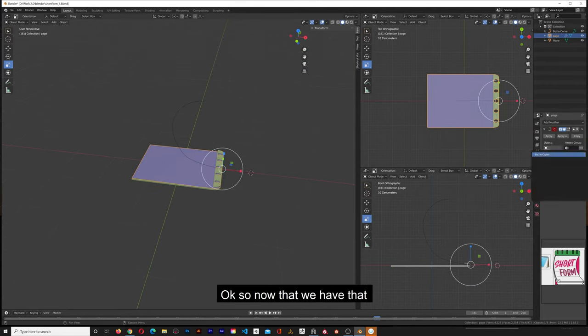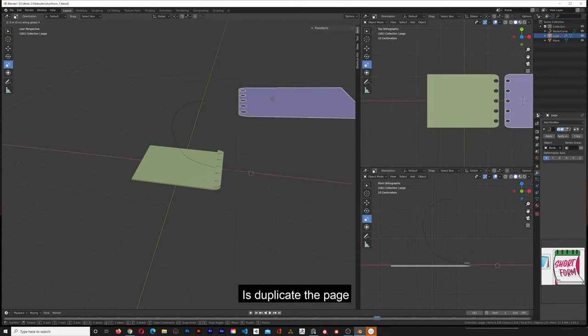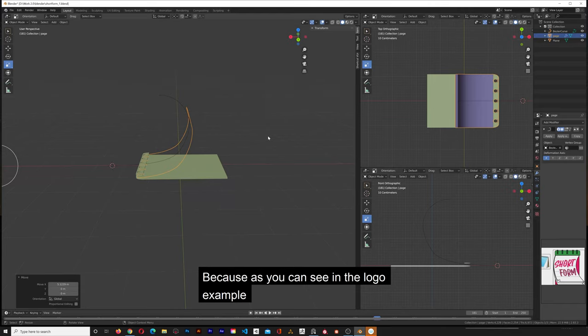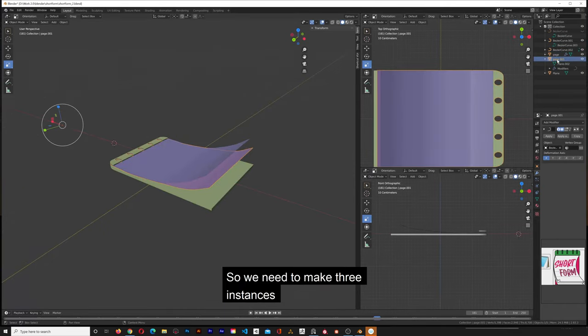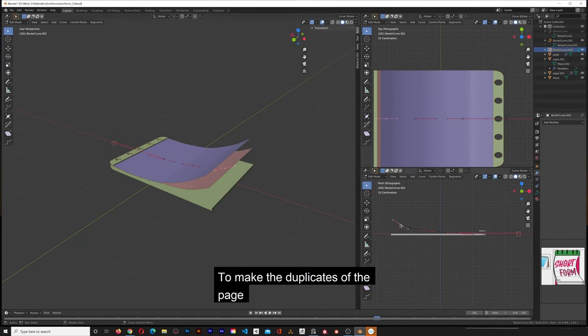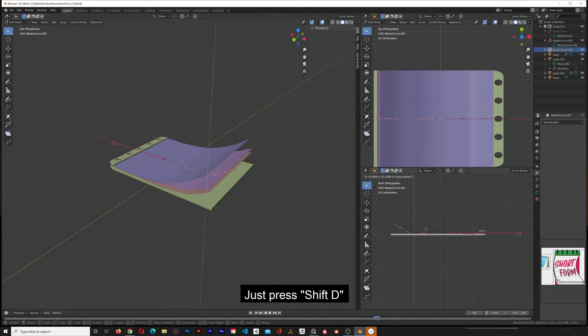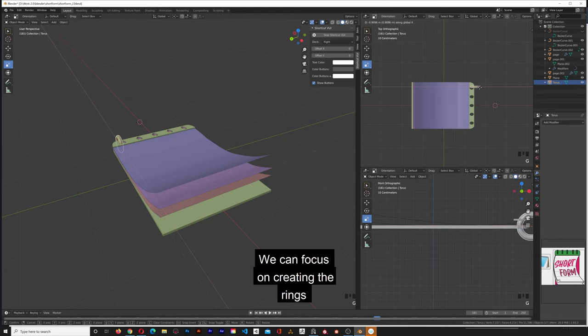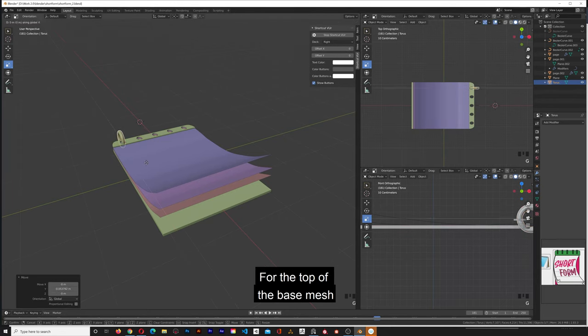Okay, so now that we have that, what I'm going to do next is duplicate the page. Because as you can see in the logo example, there are three pages, so we need to make three instances of the page. To make the duplicates of the page, just press Shift D. Now that the pages are done, we can focus on creating the rings for the top of the base mesh.